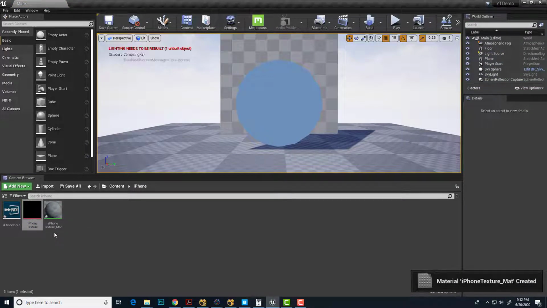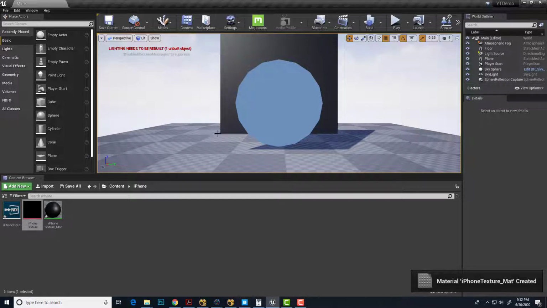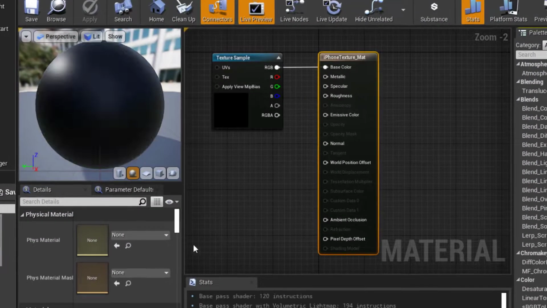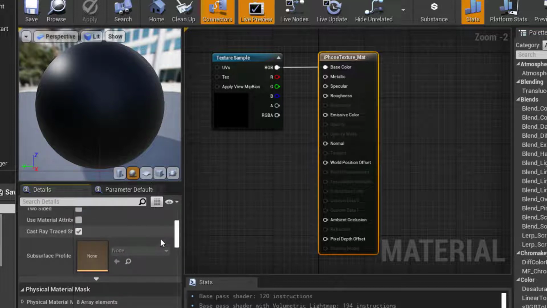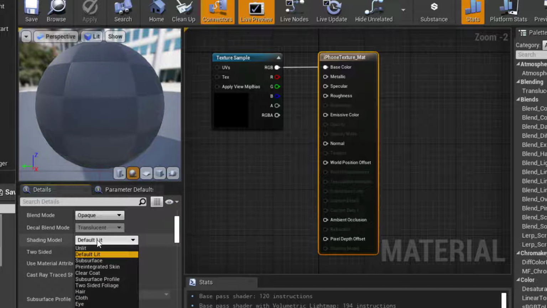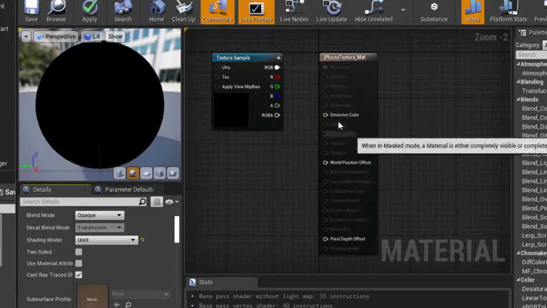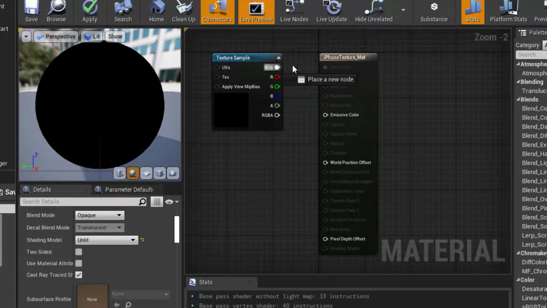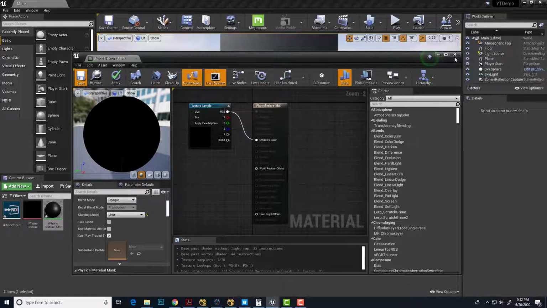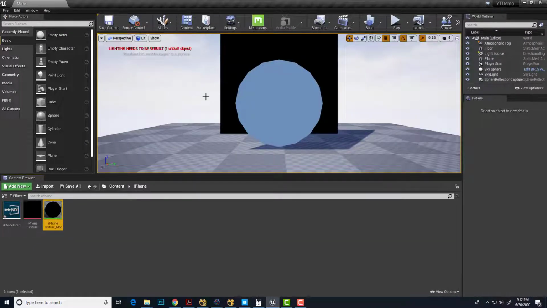That'll generate an iPhone texture material. Very good. And I just like to get rid of this shine by double-clicking on that material and changing this to being an unlit material. We'll just scroll down in the material selected. Here it is, default lit. We want to change that to unlit. And we just need to connect the RGB pin from the texture to the emissive color. Save that and close. Now we've gotten rid of that shine.